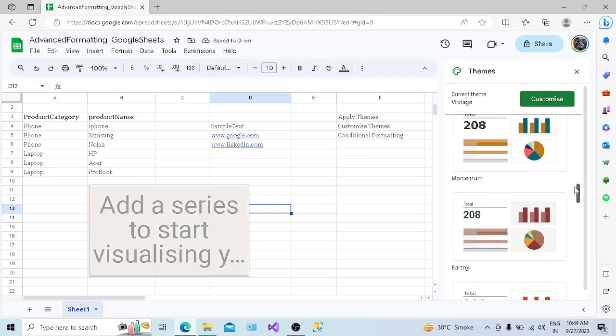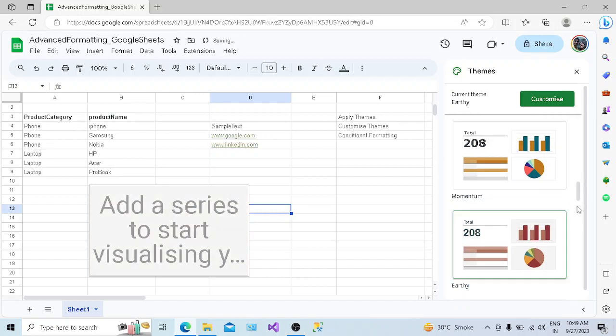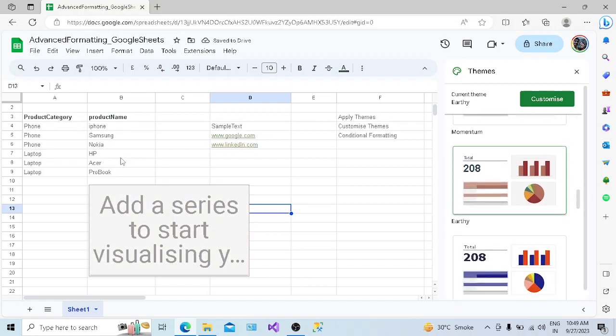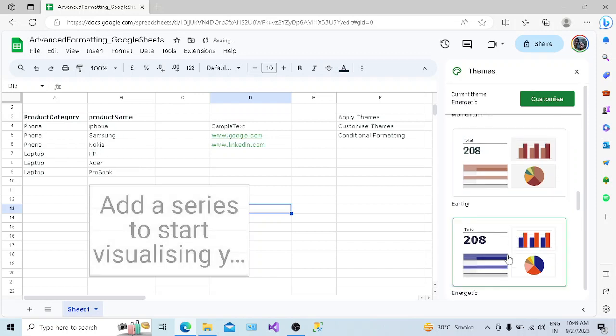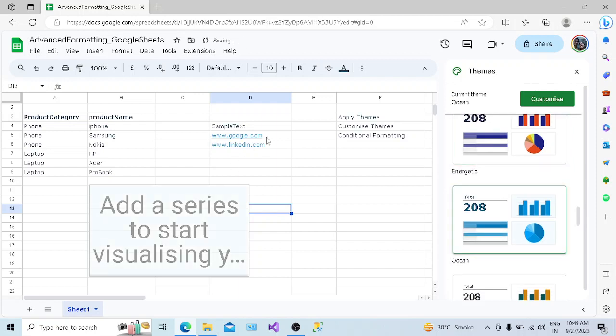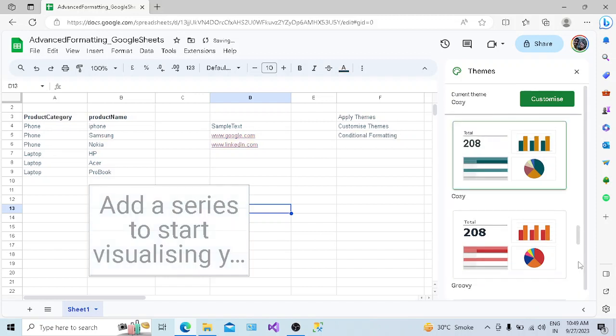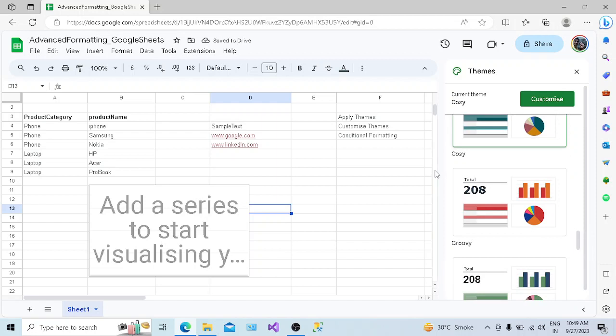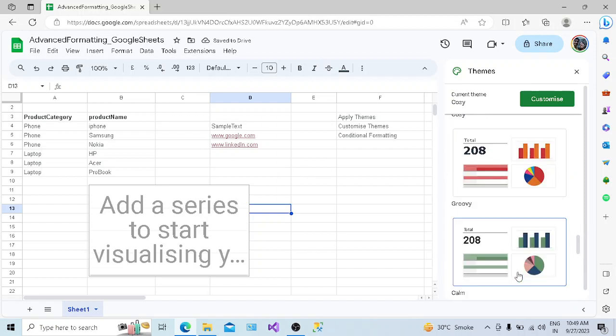So if I scroll up, momentum, earthy, the moment I click on the themes, you can see a slight change in the entire data and the chart as well. If you can see the text is gonna change. Click on ocean theme. See this hyperlink turn into the blue. Okay. If I click on groovy, cozy, so see that for the cozy theme, the text is gonna change. So let's select one. Let's suppose I have selected a calm theme, and I like this formatting, but I don't like the text of the hyperlink.